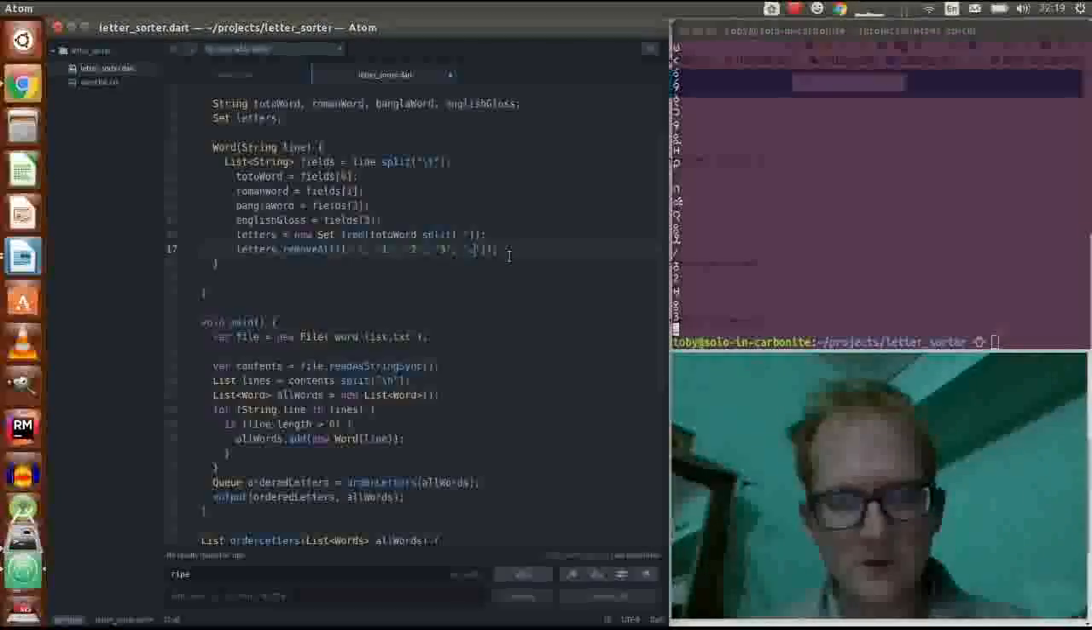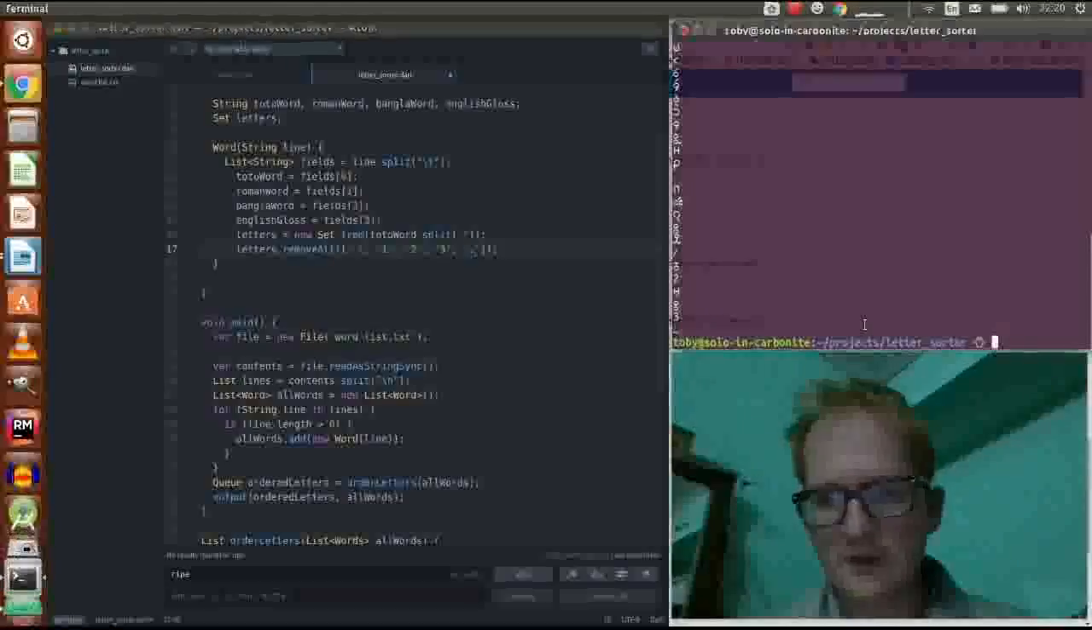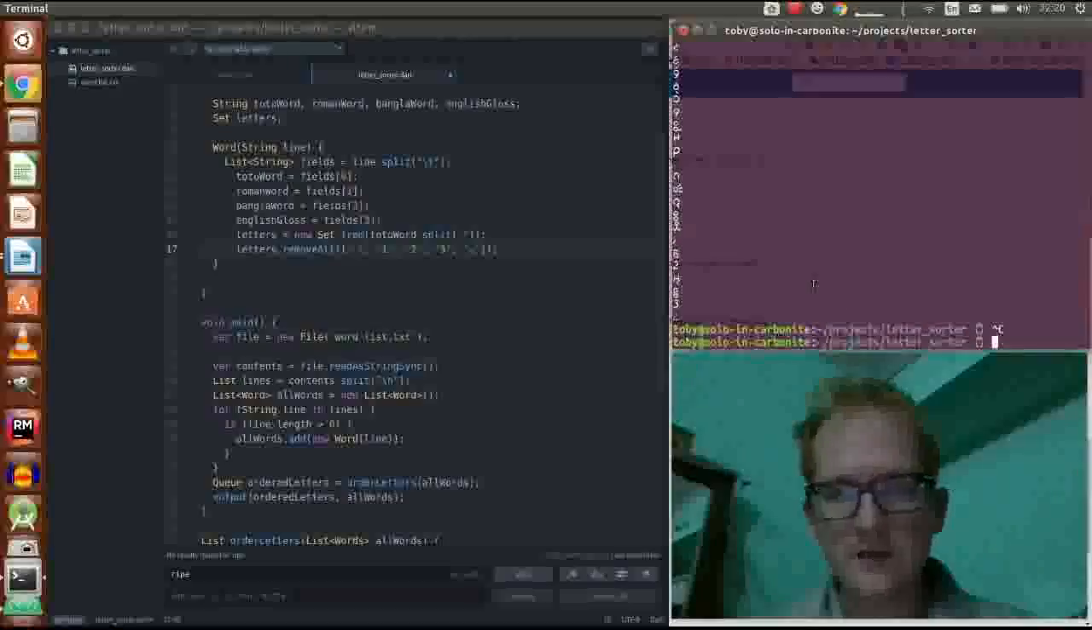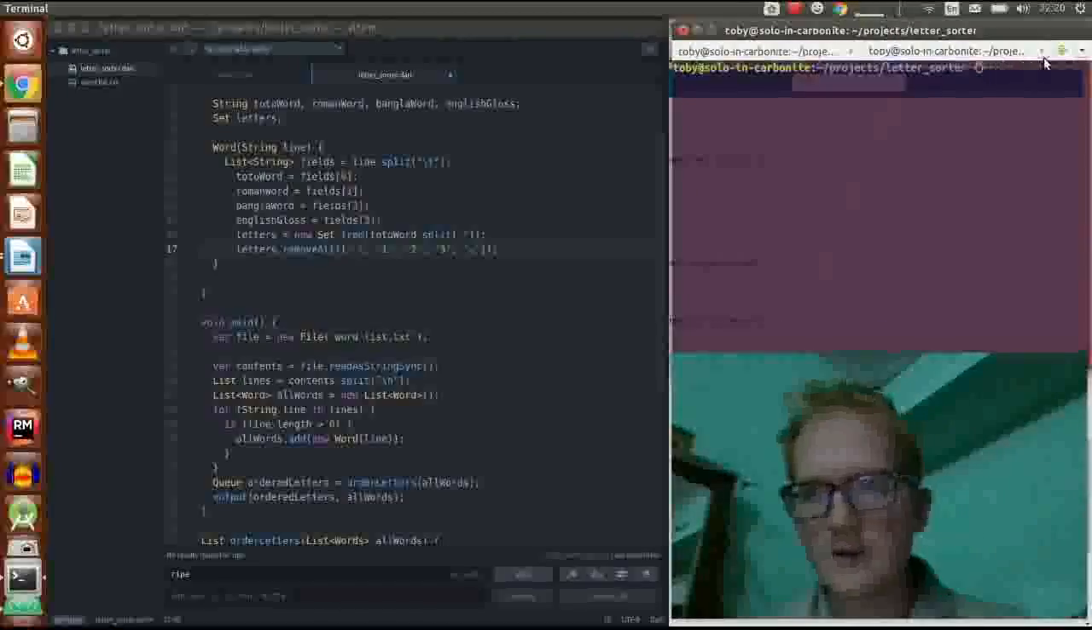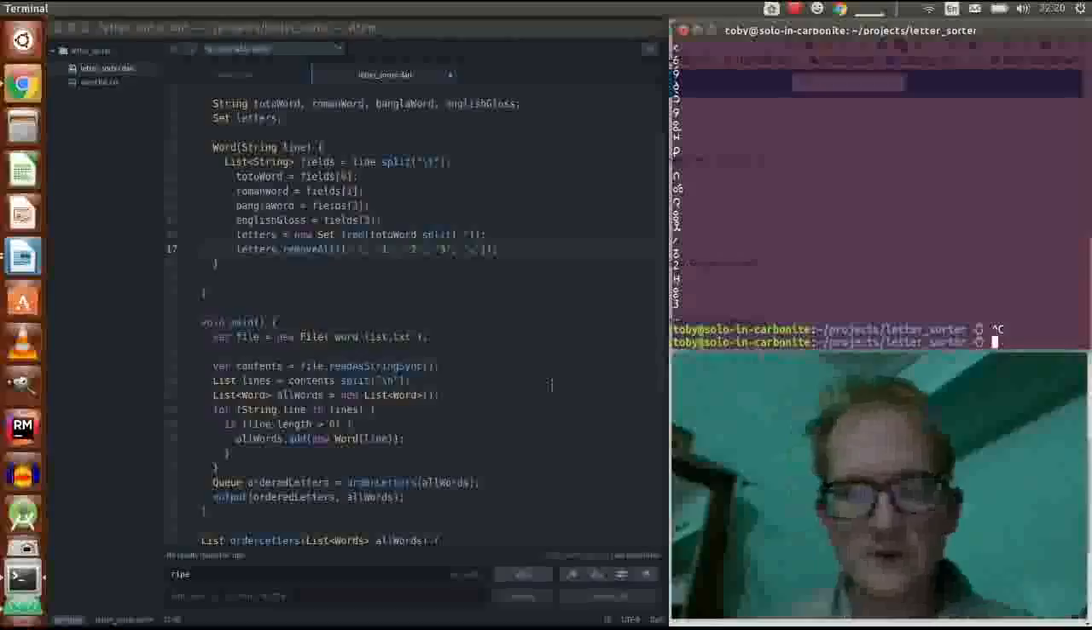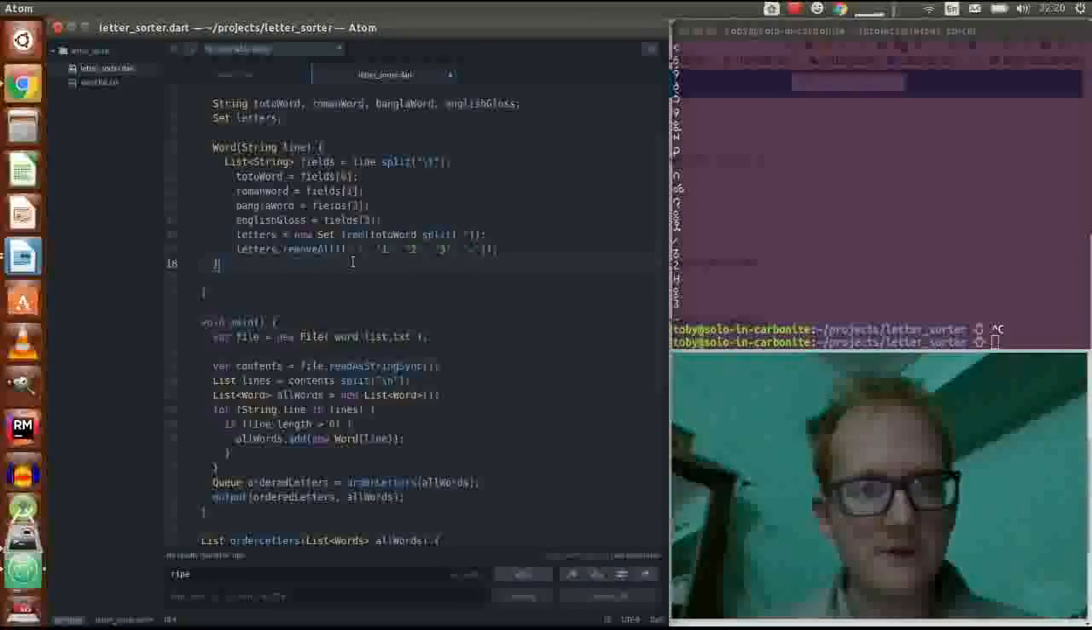Copy. You know, when you copy from a terminal, you use Control Shift C, not Control C. Control Shift V for paste, Control Shift T for new tab. Otherwise, that's just a tip for you guys.